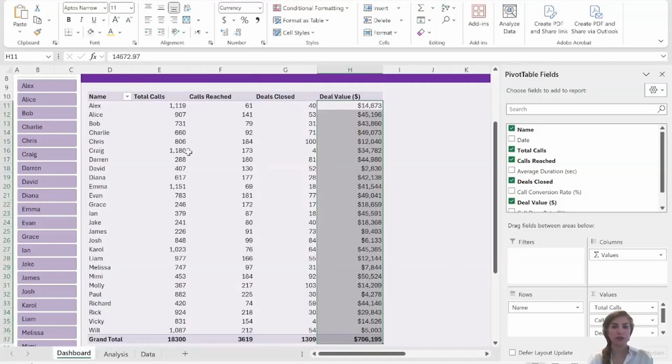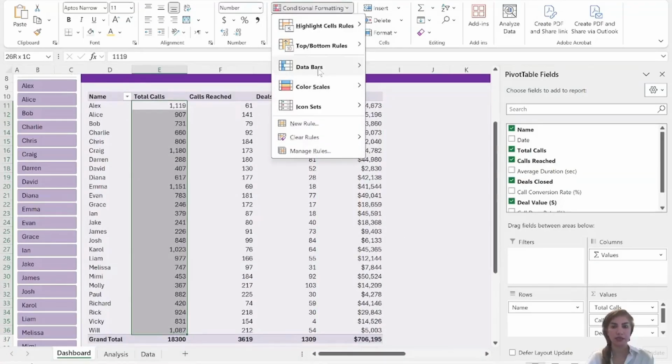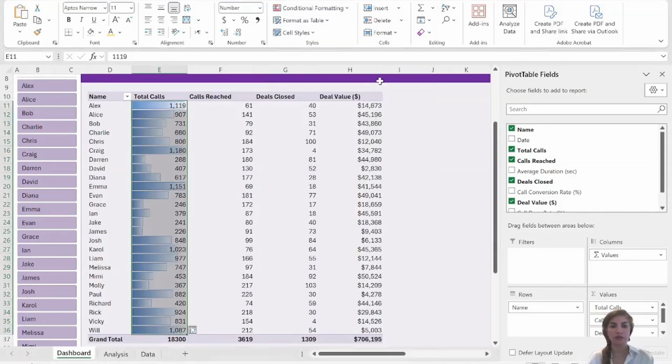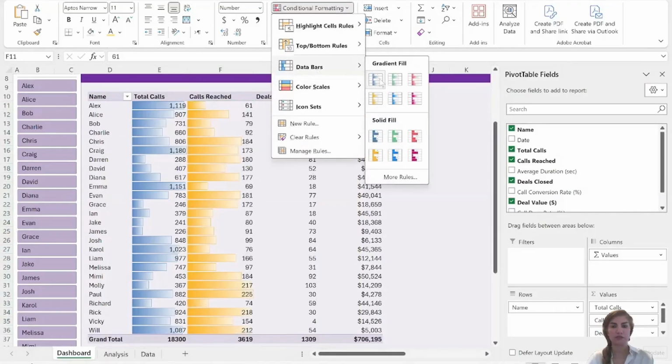Perfect. Now let's use the conditional formatting and add a bar to this one. Then for this one, I'm going to add the other one like this.